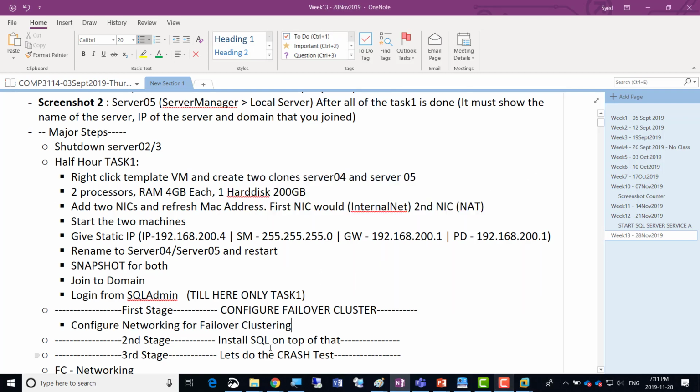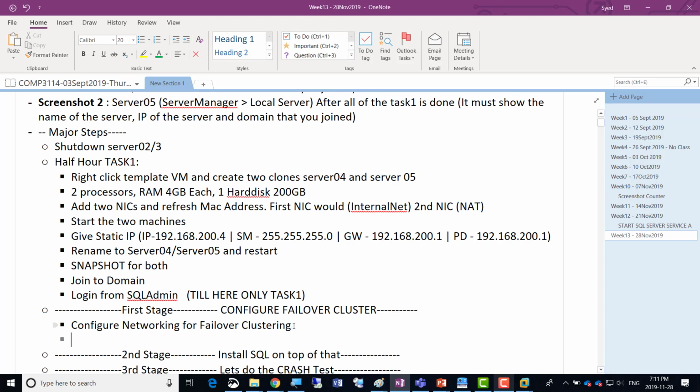Okay guys, so the first step is configure networking for failover clustering, and in that we need to have another network card, and we already have two network cards, right? So at the next time when we're installing SQL, we're going to add the third network card at that time. So add a second NIC, which is already added, already done, so don't worry, right?